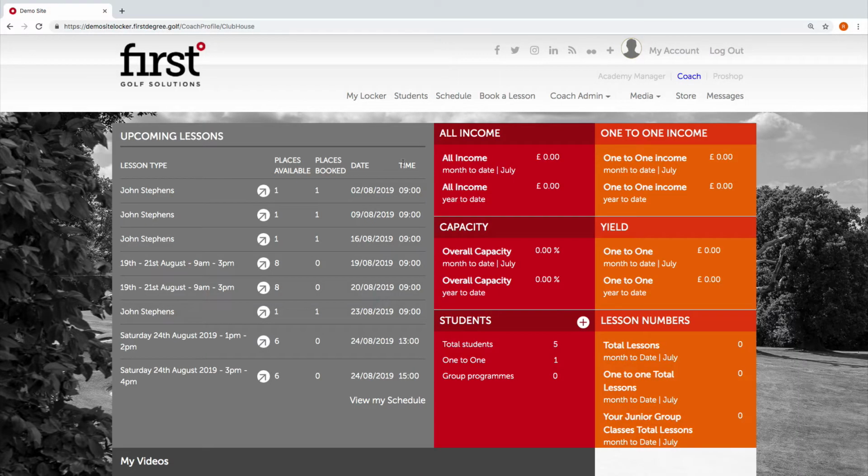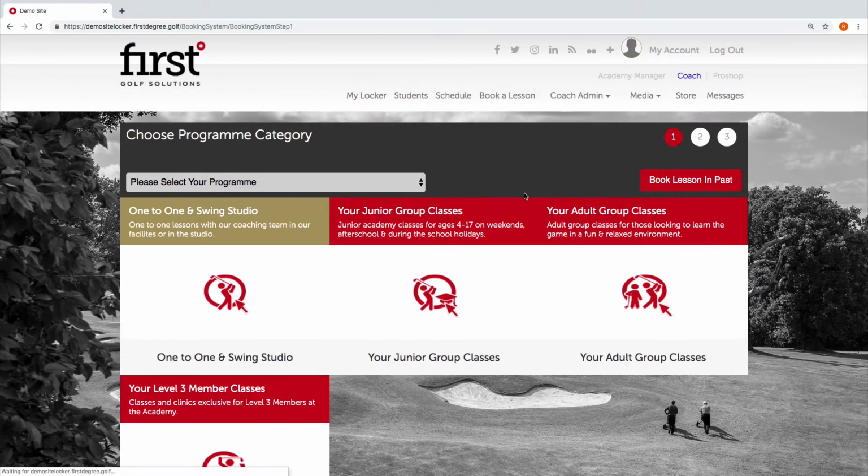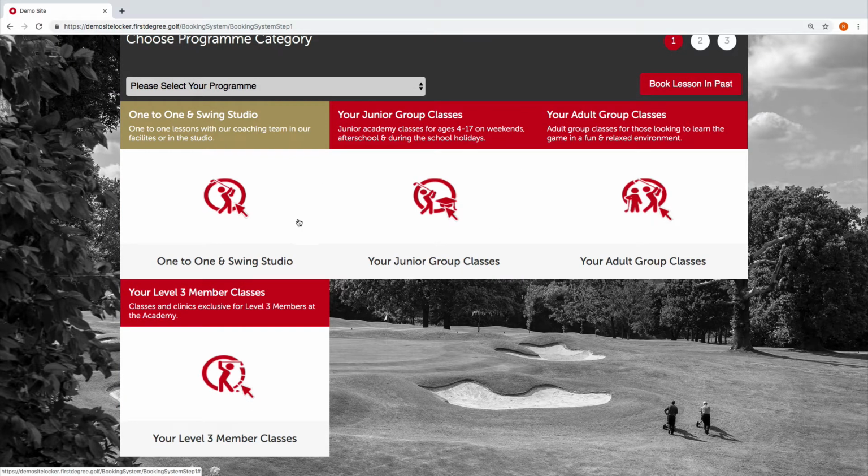So let's go ahead now and look at how we would process a booking onto a class. We've already covered how we would process a recurring booking or a single booking within the schedule. Let's now look at how we would process a class booking. Again, we need to navigate across to the Book a Lesson option, and we have here our program categories. But this time we're going to process a class booking on a junior class.